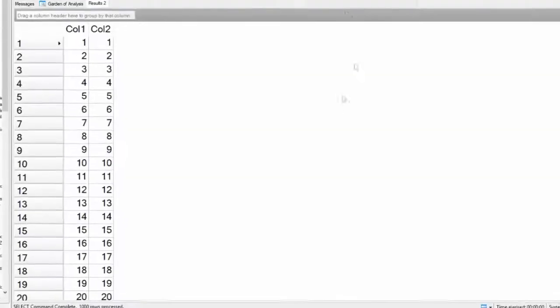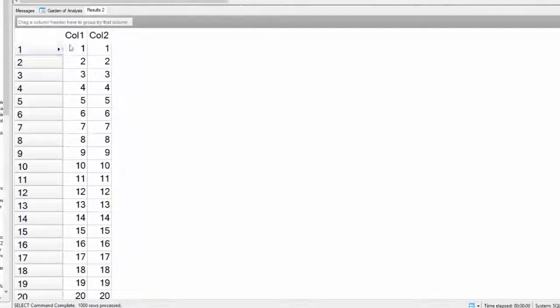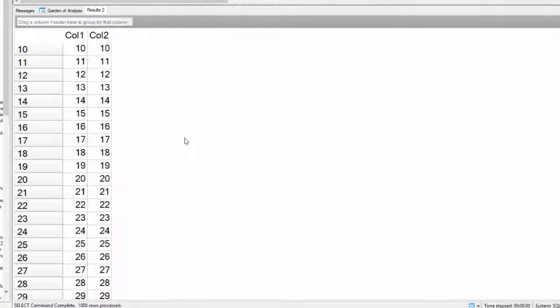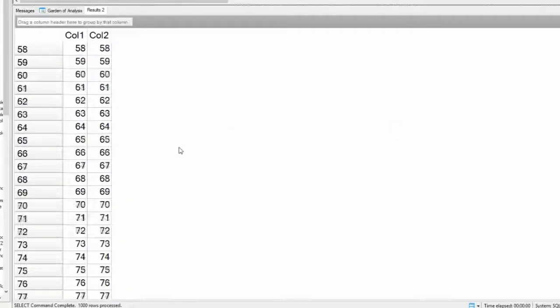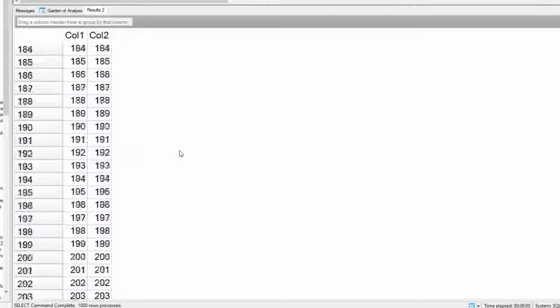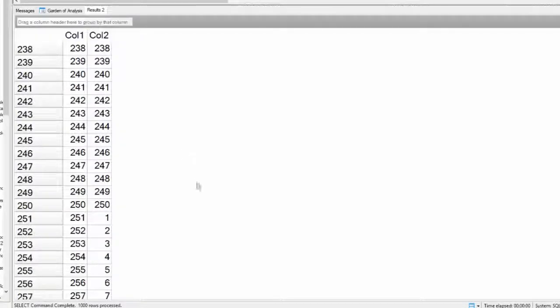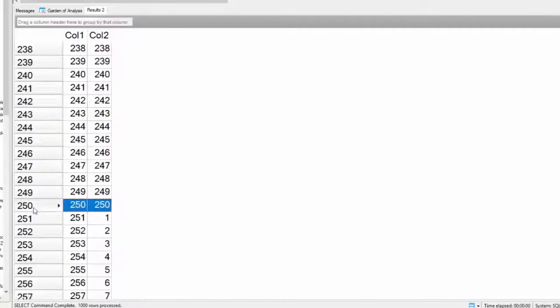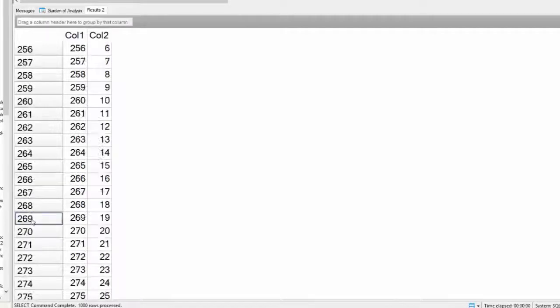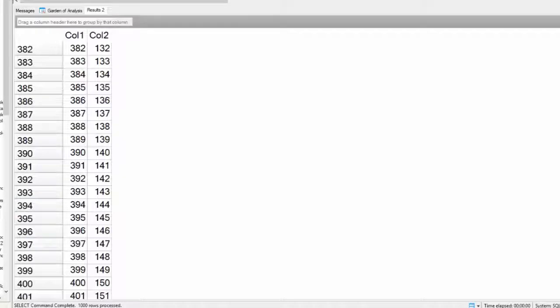As you can see, they both start off with 1, 1, 2, 2 all the way. And when they get to 250, column 1's going to keep rolling here. But column 2, we told it to reset when it hit 250, and now it's back to 1. So we are getting our 1,000 rows, 1 to 1,000, and 1 to 250, 1 to 250 all the way.